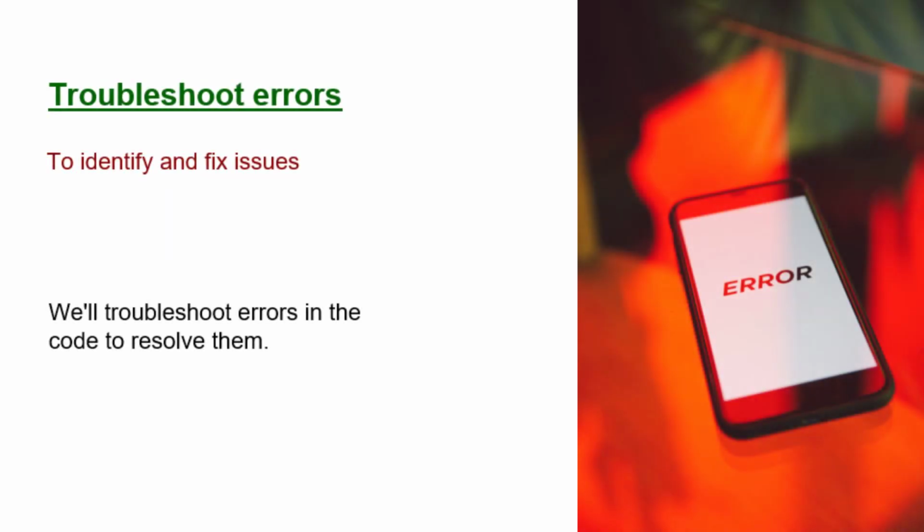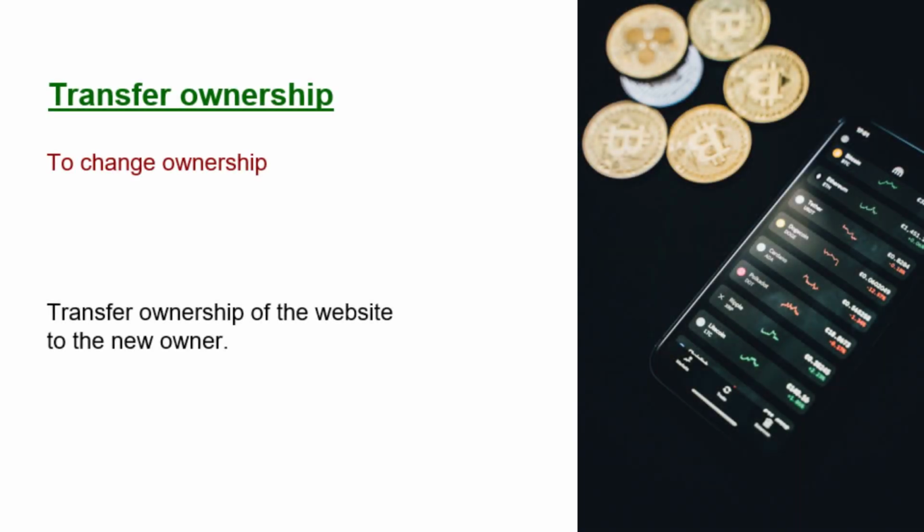Troubleshoot errors. To identify and fix issues. We'll troubleshoot errors in the code to resolve them. Transfer ownership. To change ownership. Transfer ownership of the website to the new owner.